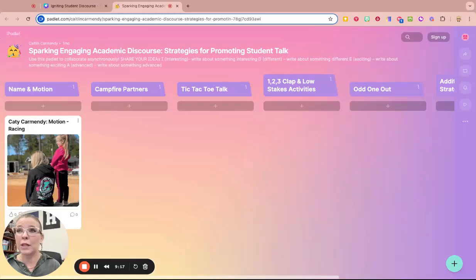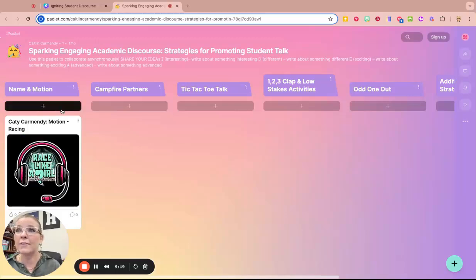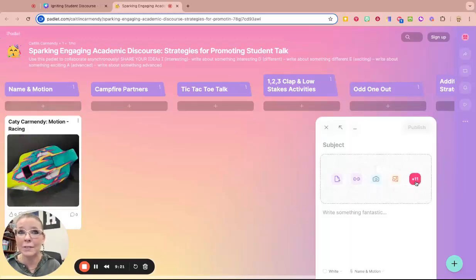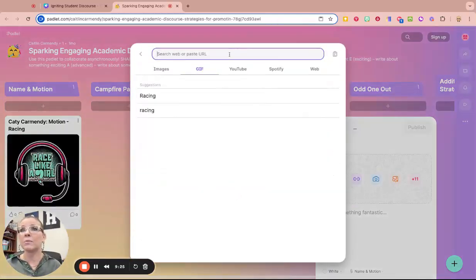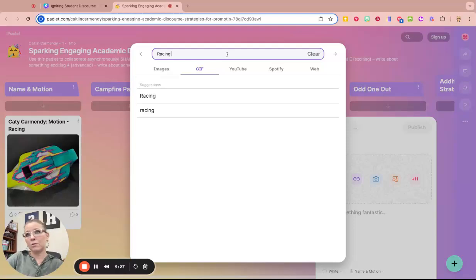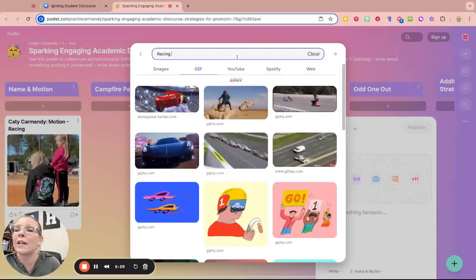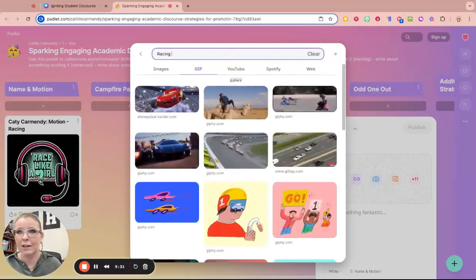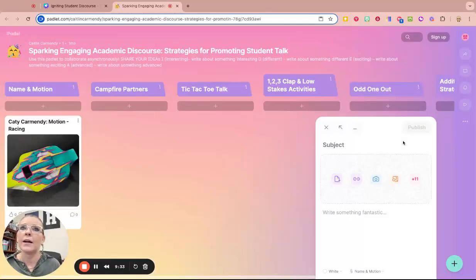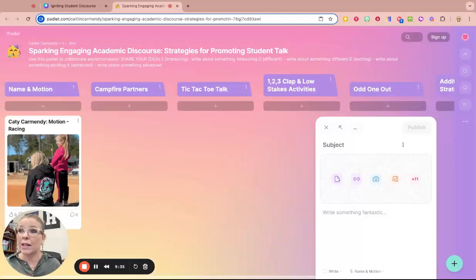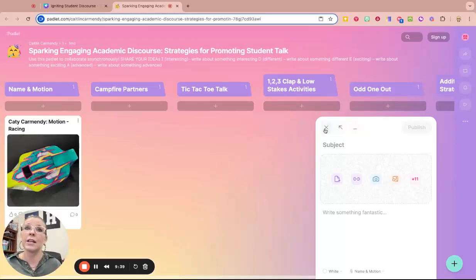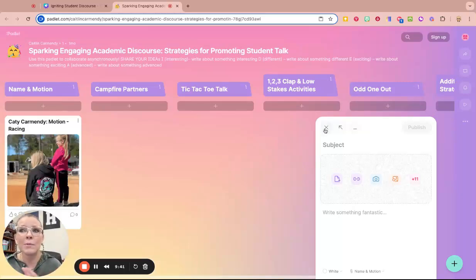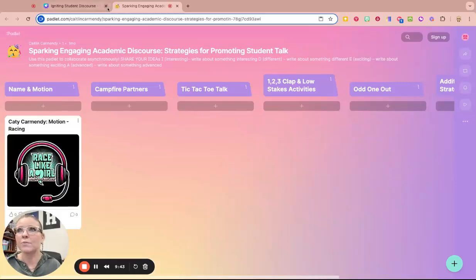If you use a tool like Padlet, you could just have kids search for pre-made GIFs. They don't have to necessarily make their own. So if you use something like Padlet and I want to use racing as my motion, I could just find a racing GIF. I don't necessarily have to make my own. Another good tool for that is Google Slides. Google Slides has the ability for you to insert GIFs right in there. So if you don't want them to make their own, you don't have to.